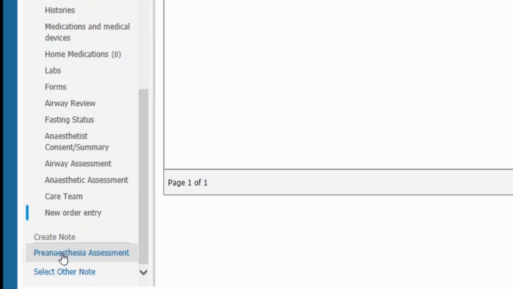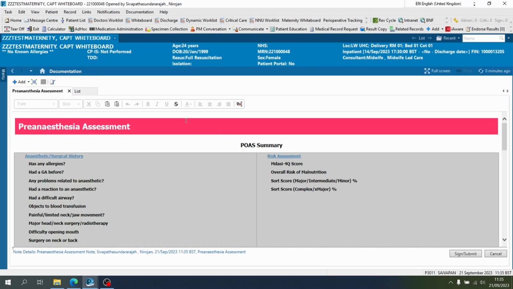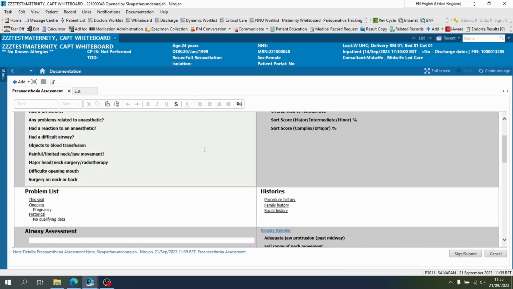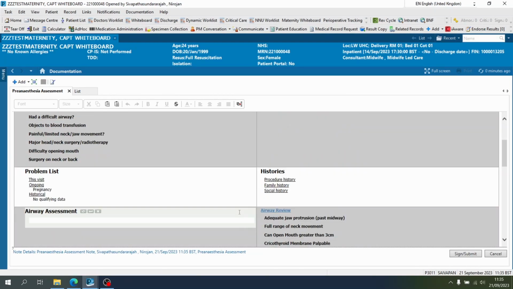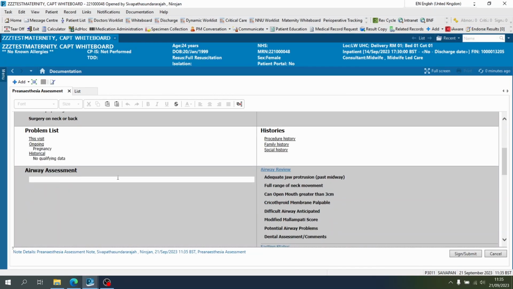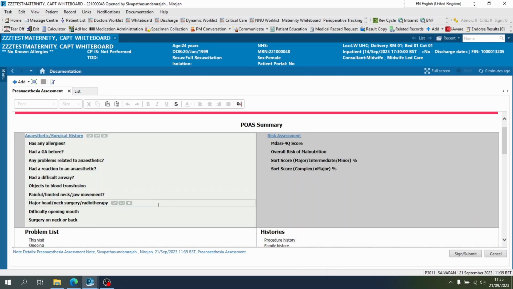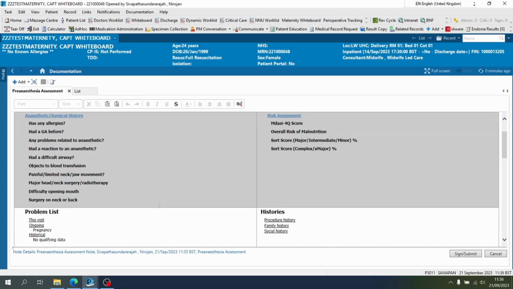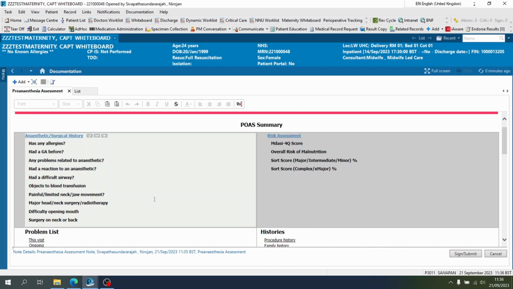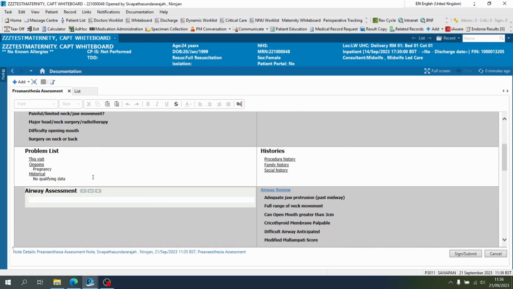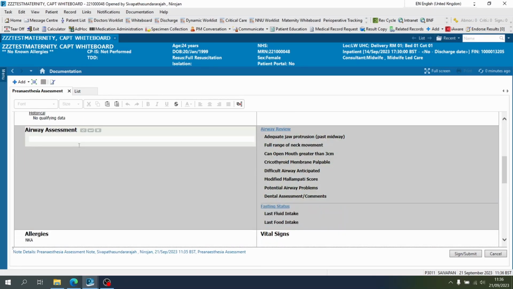So let's click on pre-anesthesia assessment. And as you can see, it pulls through information from what you have already put in, as well as from the system. So for example, the top section is more for non-obstetric population, so we can leave that. That comes from the main pre-op assessment clinics. Then you can see it's pulled through the problem list, the history. Because we didn't fill in the airway assessment, it hasn't pulled that through.